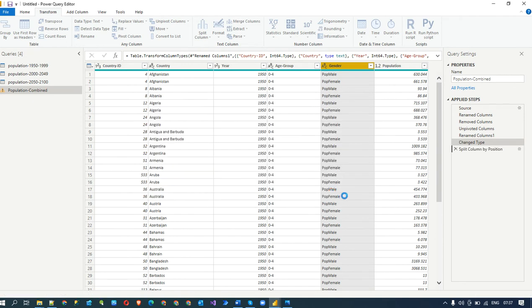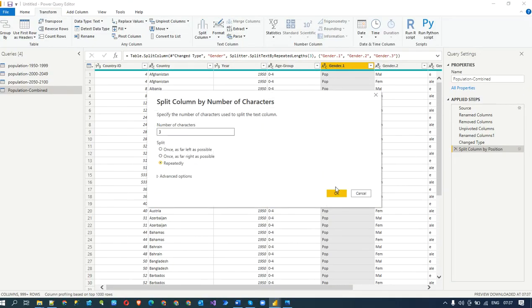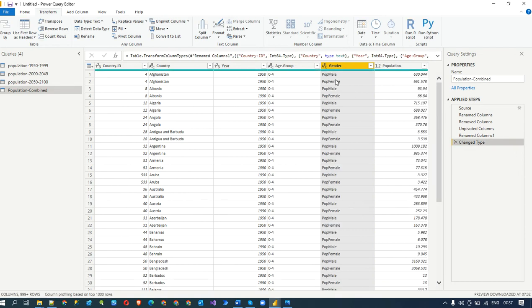Let's see what happens. You see, this is also not working. Here 3 letters, here 3 letters, and here the remaining letters. So this is also not working. So what we will do, this won't work, so let's remove this. Any questions, please?